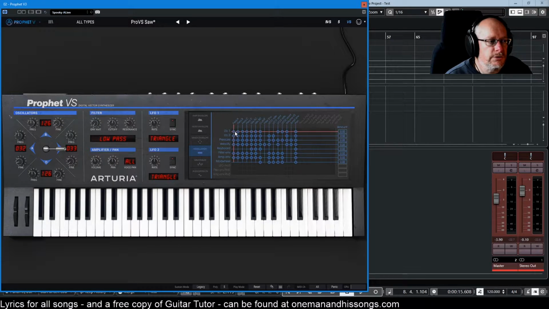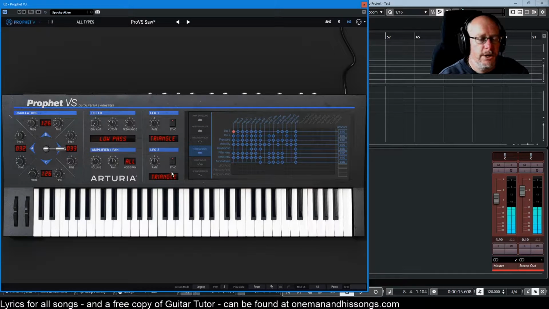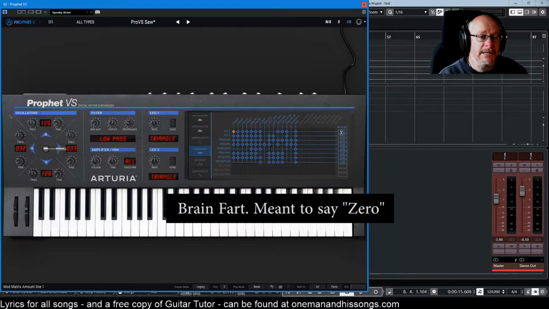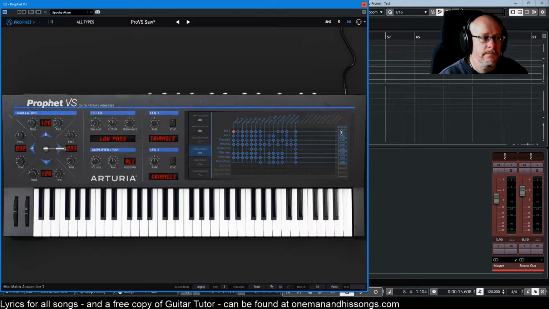So if I want to control the frequency of oscillator A with the low frequency oscillator 1, I press that little button, the light comes on, and now as things stand at the moment, nothing's going to happen. Let's press a key. There we go. So we're not hearing any change of frequency. The reason for that is the amount value over here is still set to 1. So this is the amount of change that's going to be applied to whatever setting we've assigned.